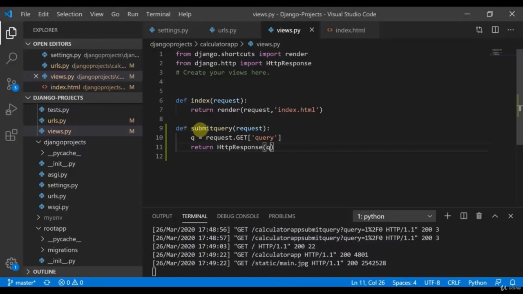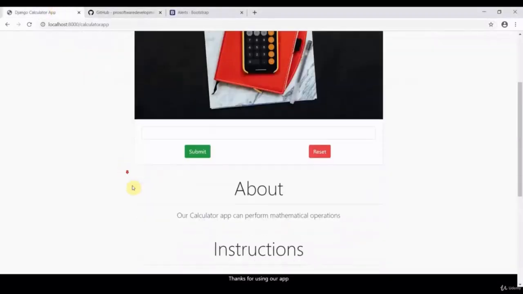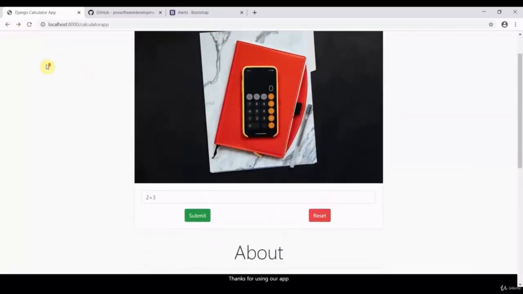Basically till now we had defined a submit query route, and we were taking request.get query and q, then we returned an HTTP response of q. So I can type any mathematical equation, that is 2 plus 3. I would submit this and it returns me 2 plus 3. This looks good, so we can move to the back page, the home page, the index page.